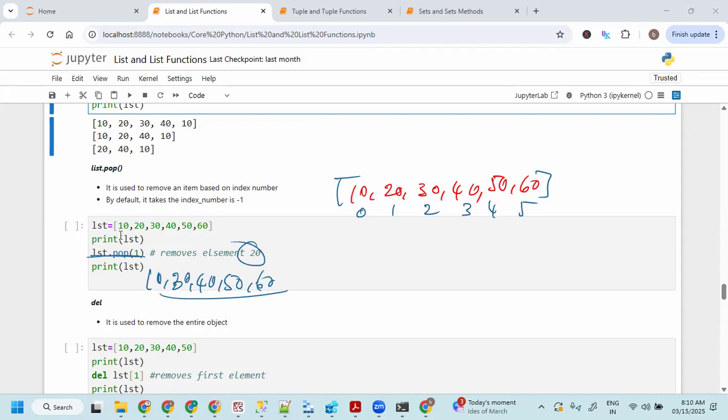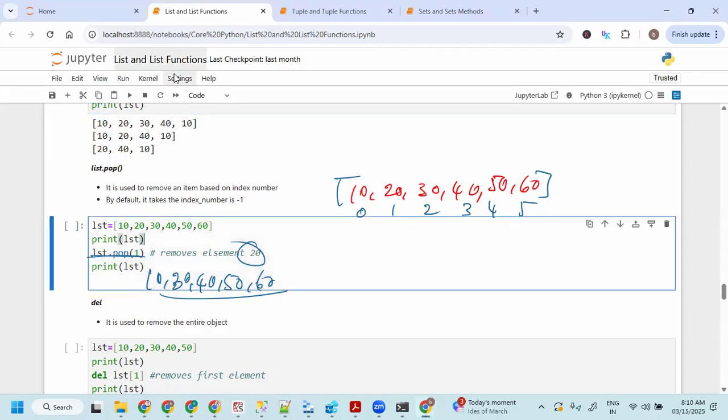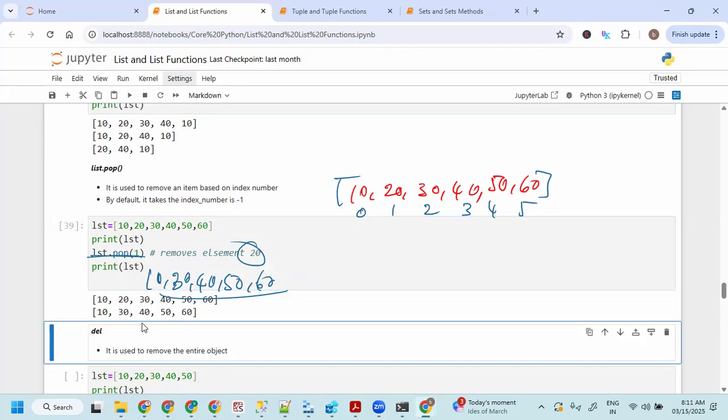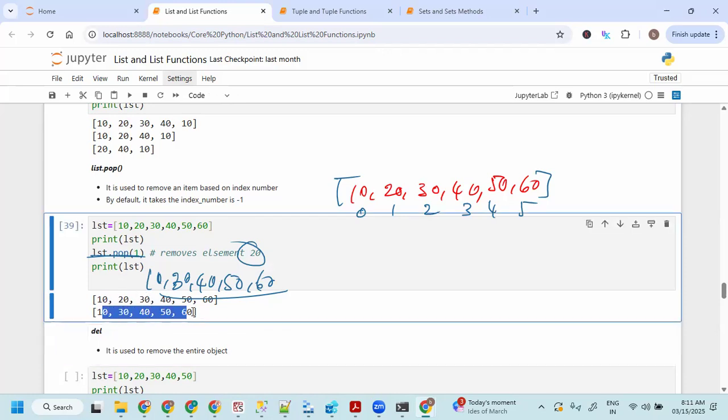Just execute this one. Now you can see, depending on the index position, we can remove it. So 20 is not available here.